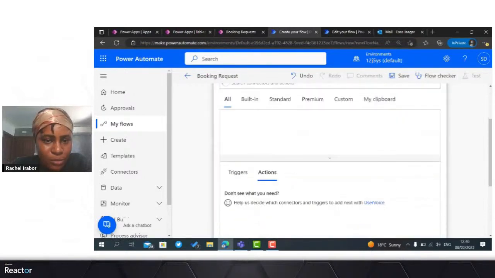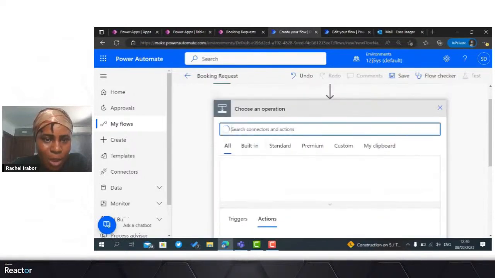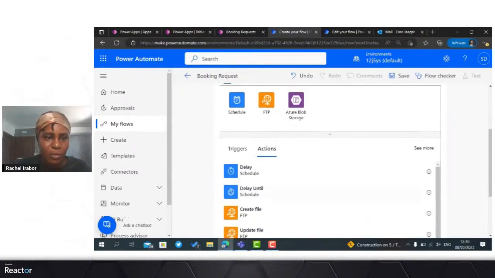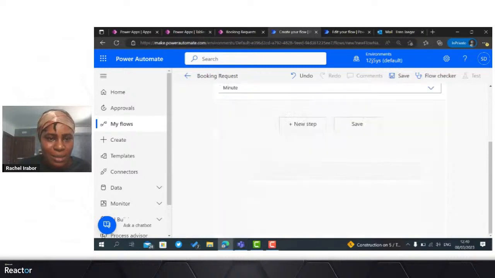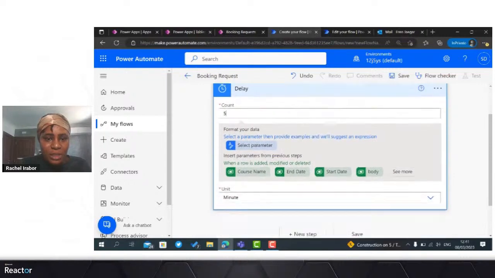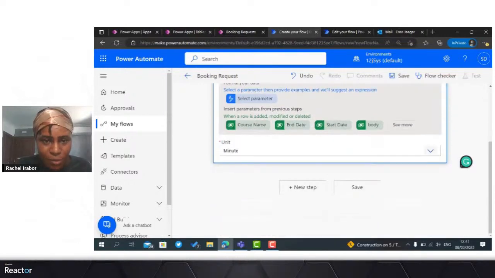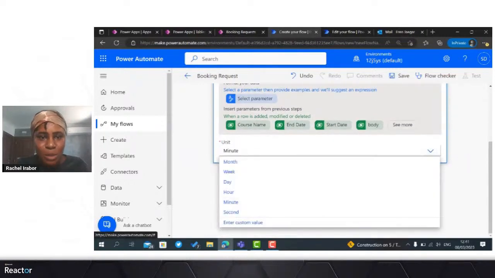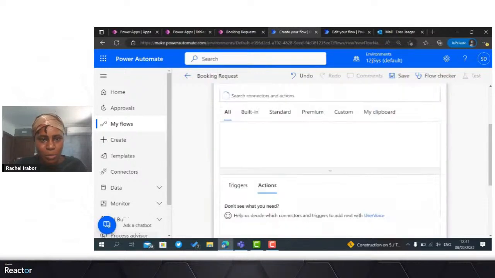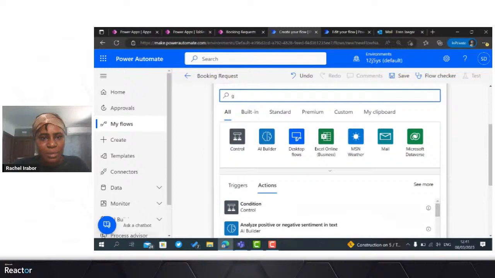So the next thing to do is for us to click on new step where we choose our action. After your trigger, your action. So our action is delay. We're trying to delay the flow so that after that particular thing has been submitted on Power Apps, before it runs, it takes 5 minutes for it to run. So that's what we did there. And you can see that's what we did here for it to run in 5 minutes.